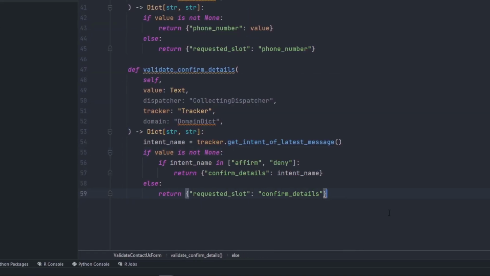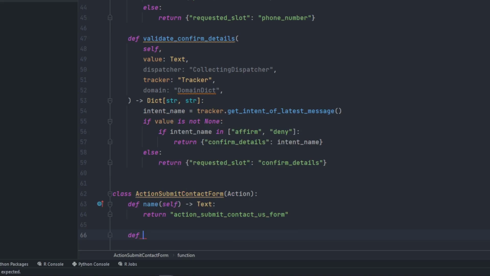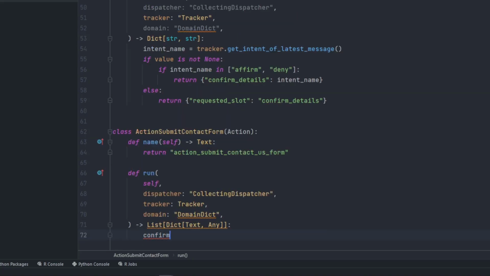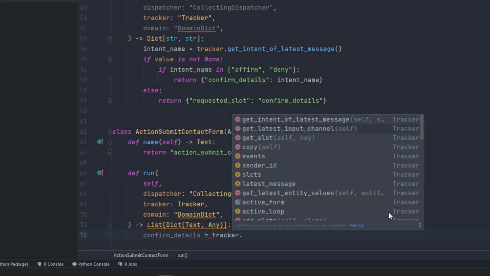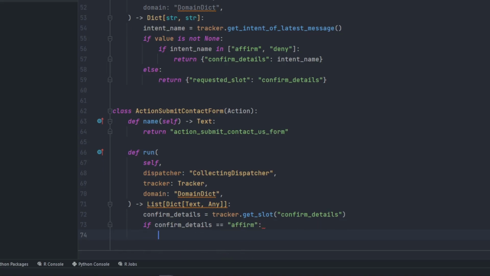That's simple. So now we'll be adding one more action which will submit all this data and tell the user that mail has been successfully sent. The class action submit contact form. Heading name, return, action, submit, contact us form. Def run. We'll be checking the slot confirm details that if the user has said yes or no. Tracker get slot confirm details. If confirm detail equals affirm, then we already have a template inside the domain.